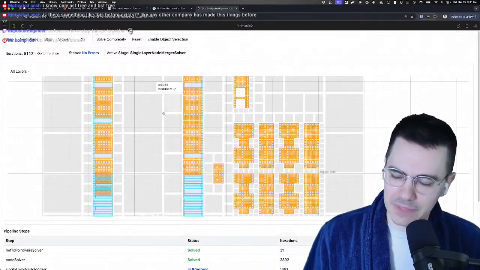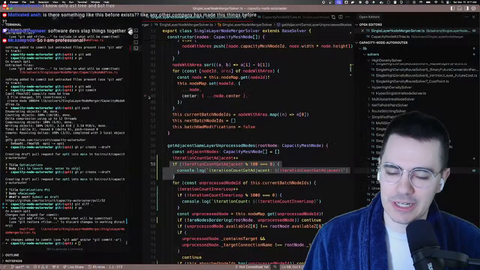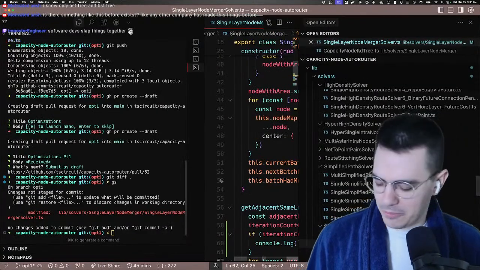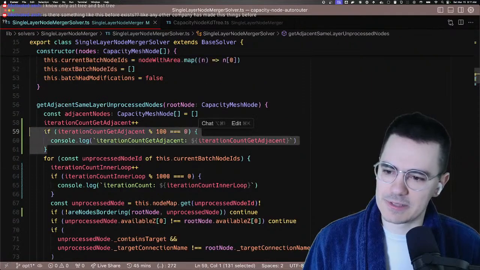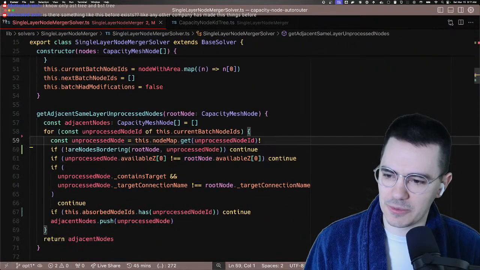All right, I get the idea. It's slow. We need a KD tree. Let's do it. Let's do some hardcore programming. Closing out all the tabs. So let's remove our dumb console logging and whatever.